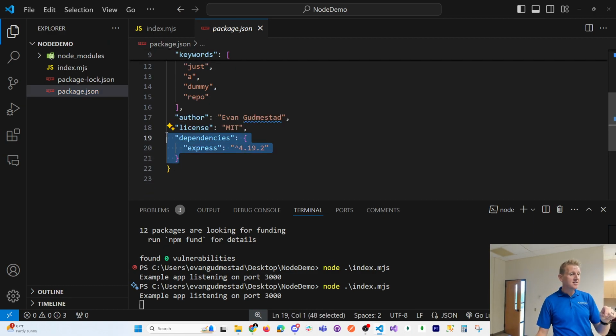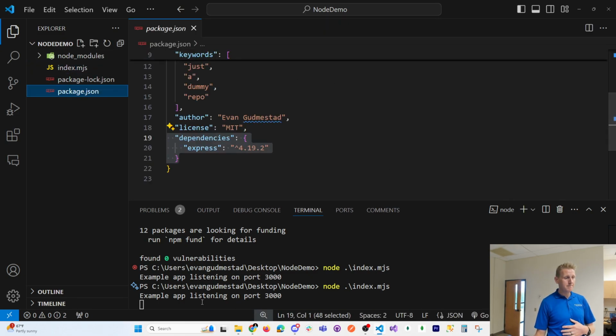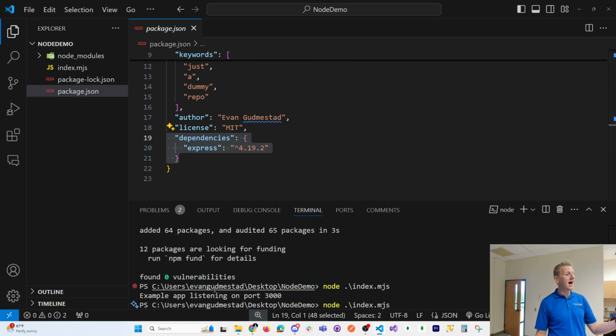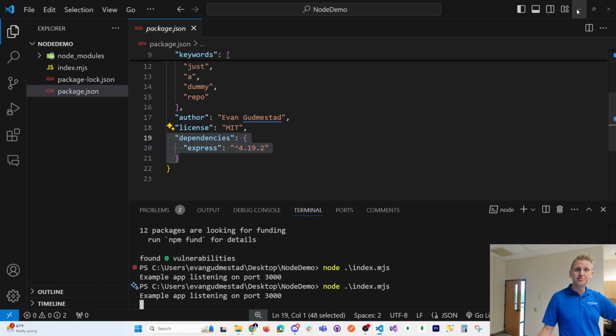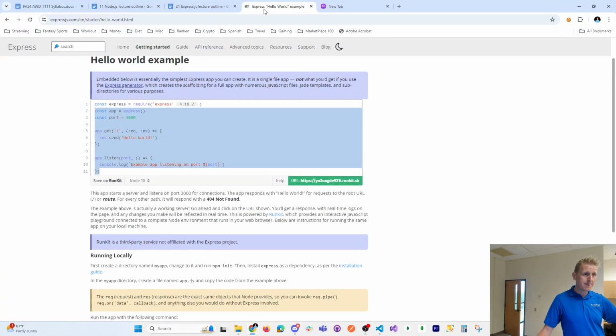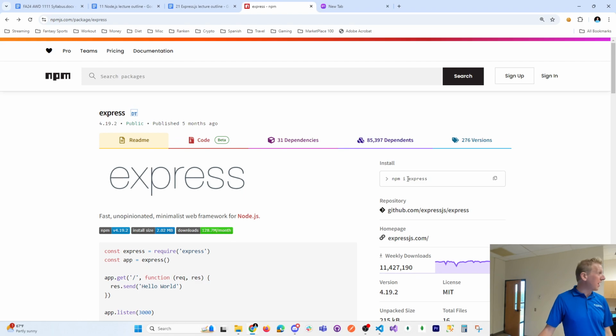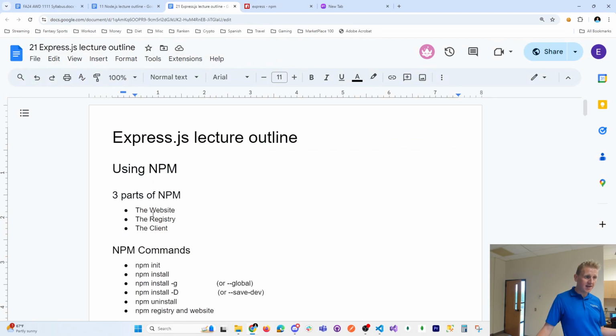Notice when I installed Express, I now have this new dependency right here. That did not exist until I installed Express. Now, the other command that was thrown out there, if I kind of back out here, how do I install Express? Well, it's the npm install, or npm i for short, right? So a couple of commands going back here.